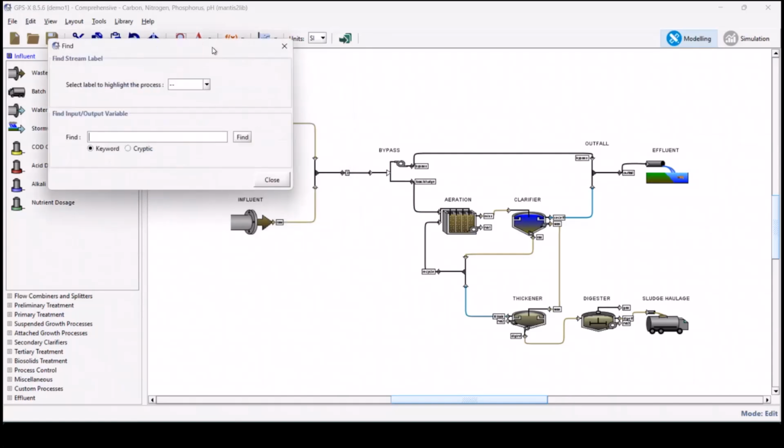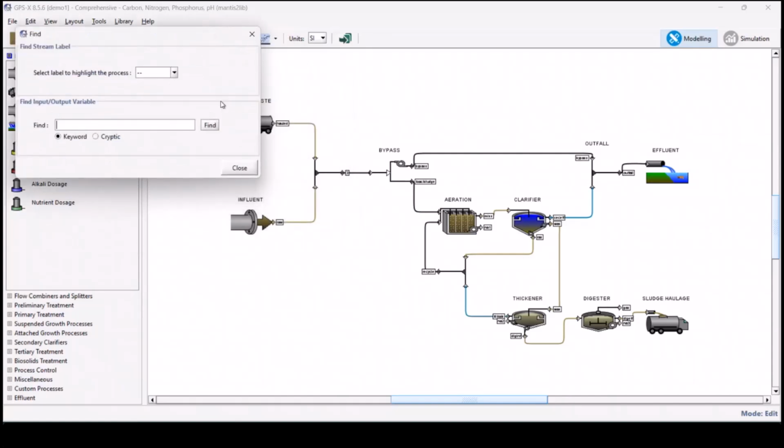And it does two different functions. One of them is fairly obvious. This one, select the label to highlight the process. Basically, you want to find a particular label of a connection point. You can do that just by clicking in this little drop-down menu, and it shows you where it is on the drawing board. Now, this layout's relatively simple and pretty straightforward, and actually this list of labels is pretty descriptive.